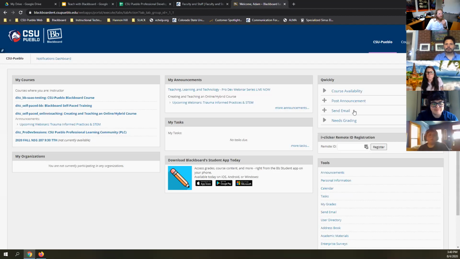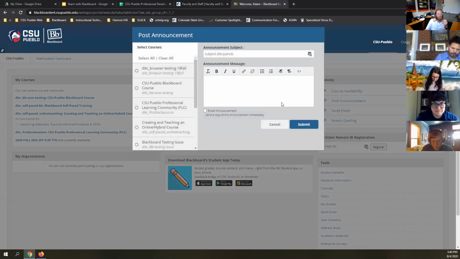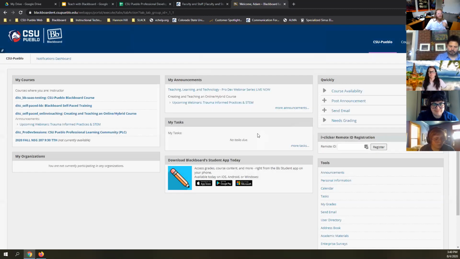Same thing for sending emails and other things. You can do that en masse. If you needed to post an announcement in multiple courses at once, Quickly is the way to go. If for some reason you needed to go remote for a couple weeks, you needed to send out a blast to all your classes, you can easily select the classes you'd like to send that announcement to, set it up, send it out. Communication is going to be a big tool as we move forward inside Blackboard. So using the tools that are available is one of those first tips that I talk about in those courses. All right, let's jump into a course and start talking about the differences between the sections.